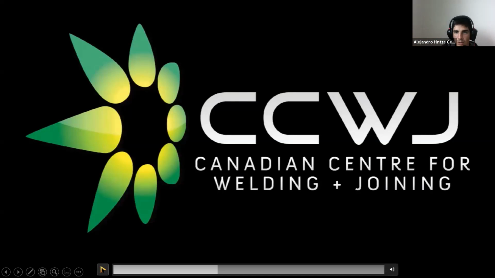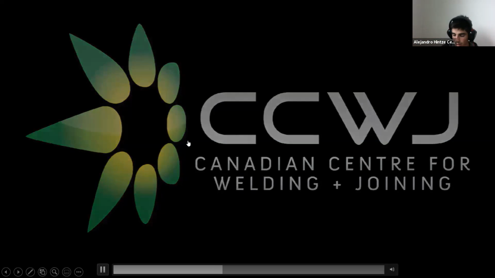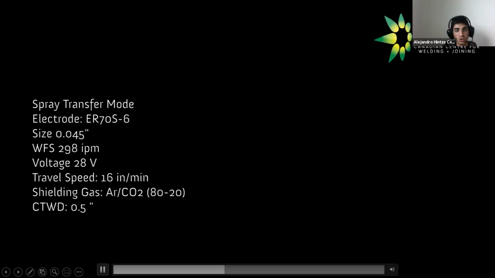Next one on our list is the spray transfer. This transfer mode requires high voltage and high currents, right? It's usually used with richer gases, richer argon gases.